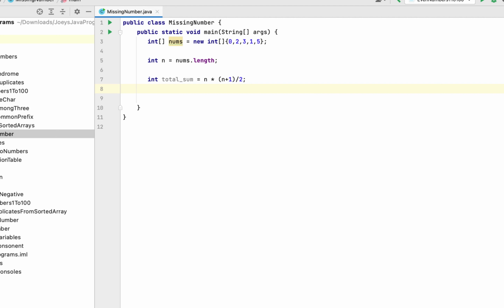That's it. Then we are going to declare another integer variable, and we are going to call it sum_of_array and initialize it to 0. Now this variable sum_of_array must contain the sum of all the elements present in this array nums. Remember, the variable total_sum contains the sum of the first n natural numbers, that includes the missing number as well, and this variable sum_of_array contains the sum of all the elements present in this array nums.